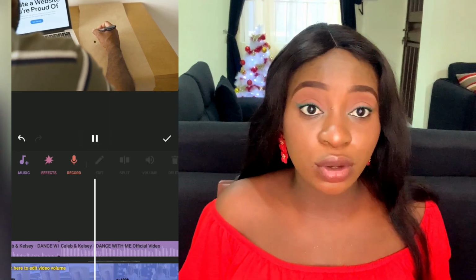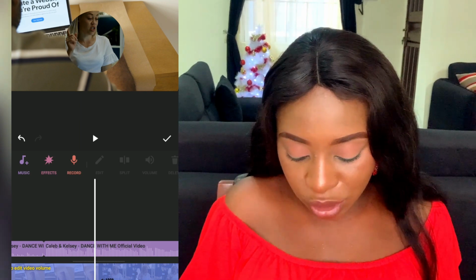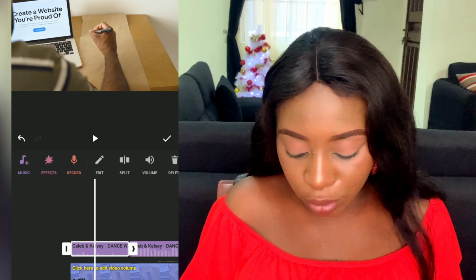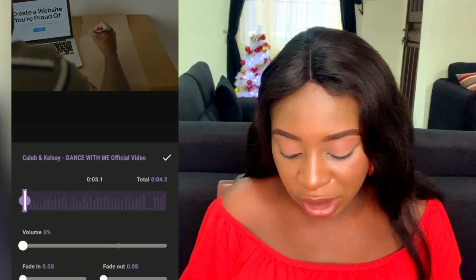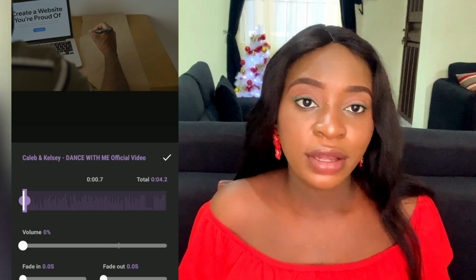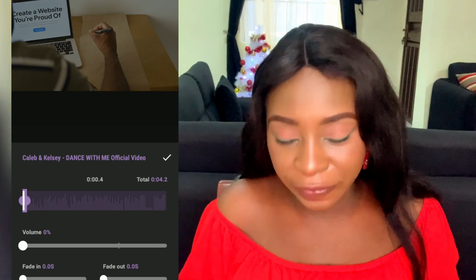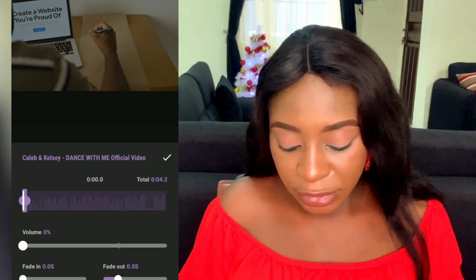So because I don't want any copyright issues, I'm just going to pause it there. And then let's use this first clip here. This is the volume, this is the sound. You can reduce the volume all the way down. You can fade in, meaning you want to delay the way the song starts, and you can also fade out, so you want it to just fade out when it's ending.